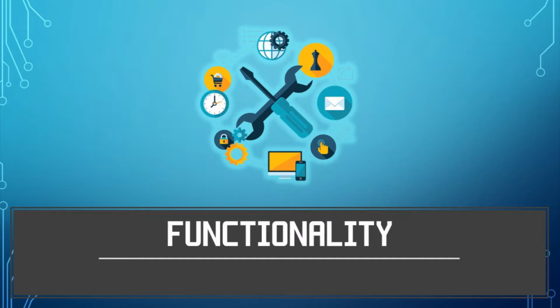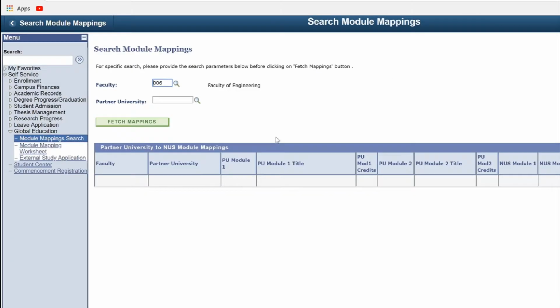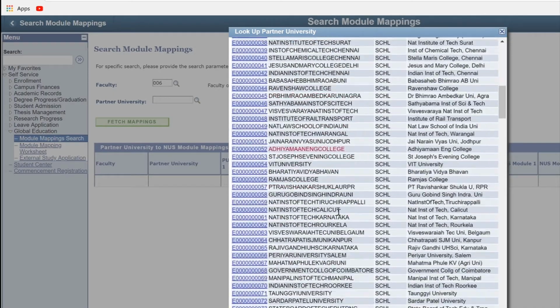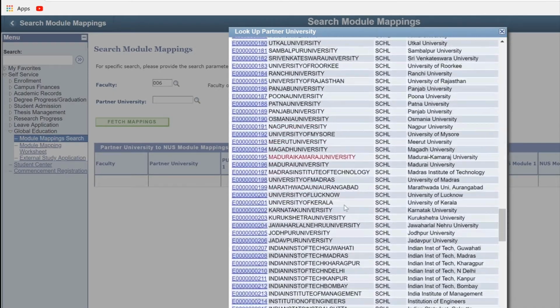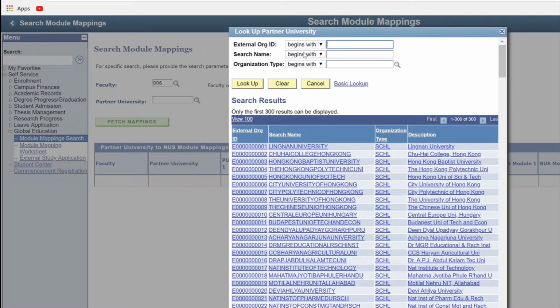So now we'll talk about the functionality of the module mapping system. As you can see in the current design, the current module mapping system has all the basic functionalities to map the respective modules from the different faculties over to the partner universities. It's actually quite detailed and a step-by-step guide can be found online. However, it may seem confusing to first-time users because of the large influx of information.